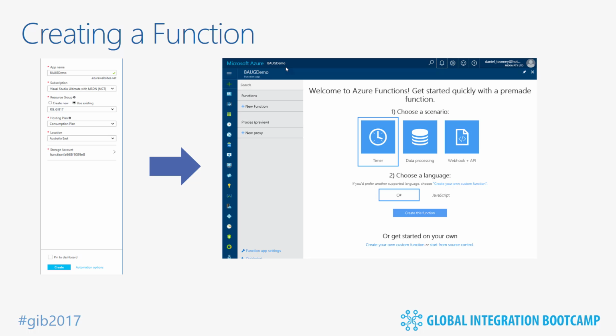So creating a function in Azure is quite easy. You ask for a new function, you fill out a few items. It's very, very standard, just like all the other artifacts you've been creating, like Logic Apps. You assign the typical things like your resource group and your subscription, give it a name and a location.